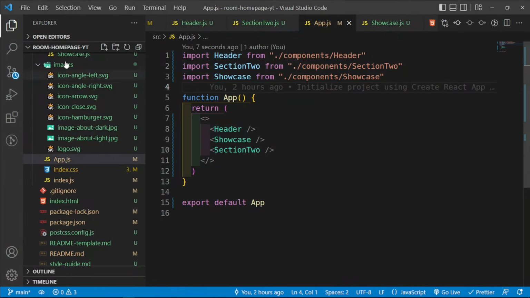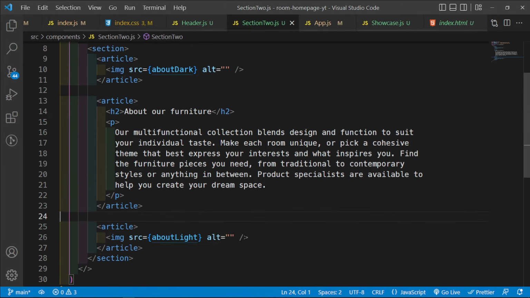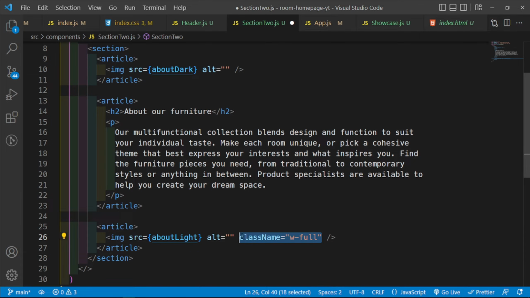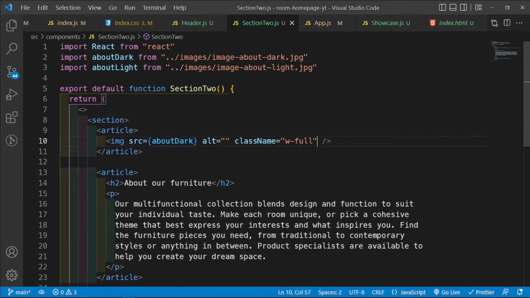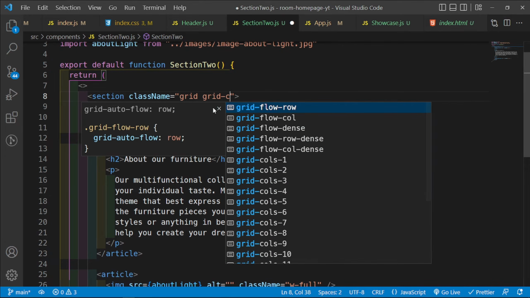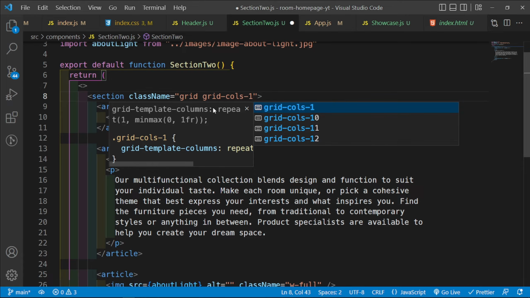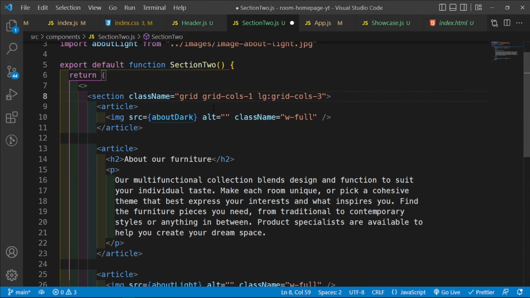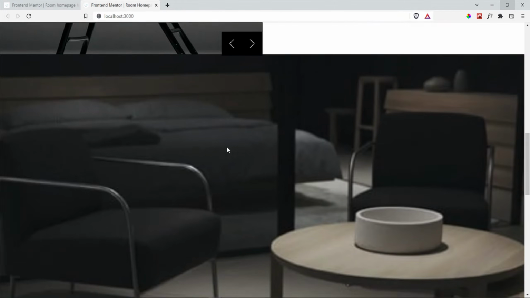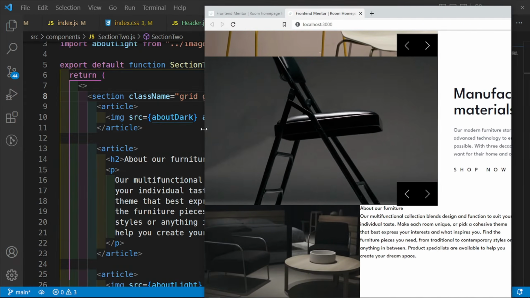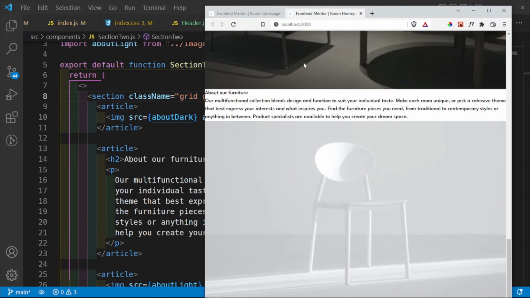So let's go ahead and style it out. On mobile screens, they're stacked one on top of the other, but here I want to give this image a class name of width-full, and then just copy this and paste it here as well. And then inside this section, we're going to give this section a class name of grid and grid-columns-1. It's not going to have a gap. And then for large screens, we're going to say grid-columns-3. Let me save this and see what we have. So we have 1, 2, 3 on large screens, and on less than large screens, they're going to stack one on top of the other: the dark image, then the text, then the light image.